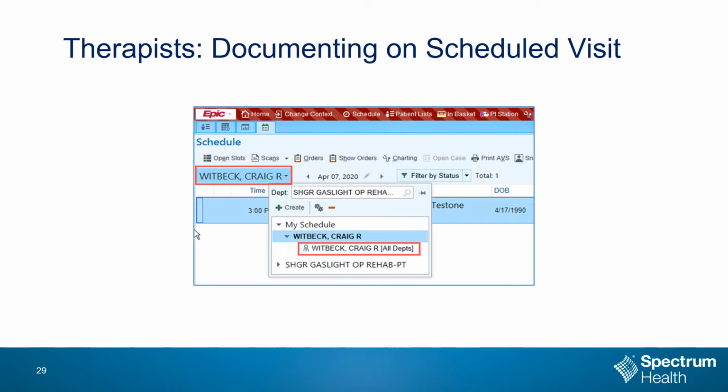Accessing patients from the multi-provider schedule will allow you to see your patients scheduled in different departments. Select My Schedule by clicking the department or provider next to the date and confirm that the My Schedule drop-down contains your name and the All Departments designation next to it.